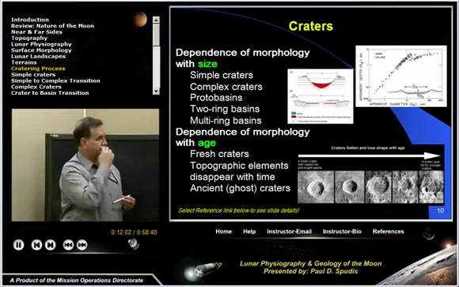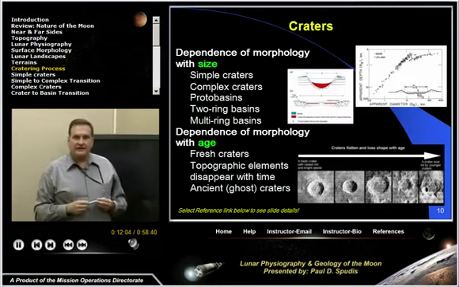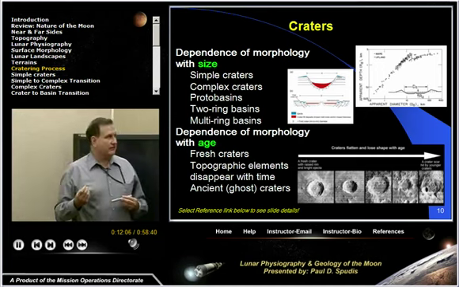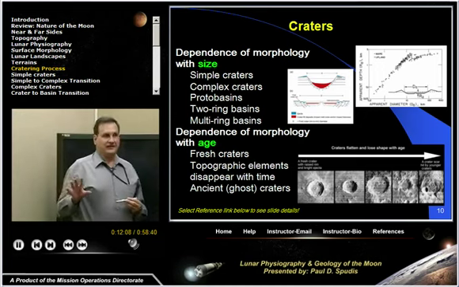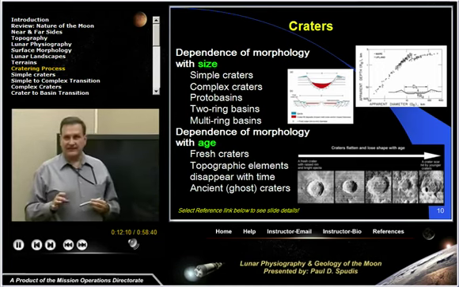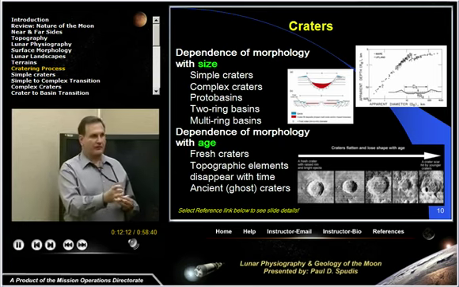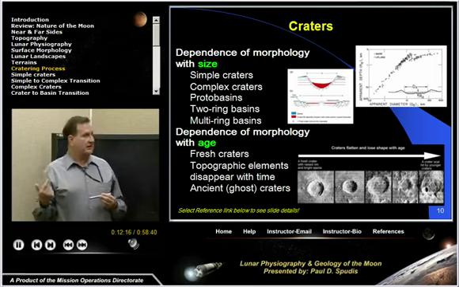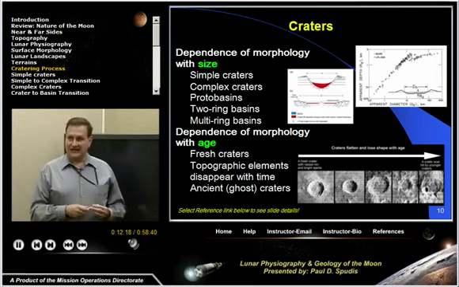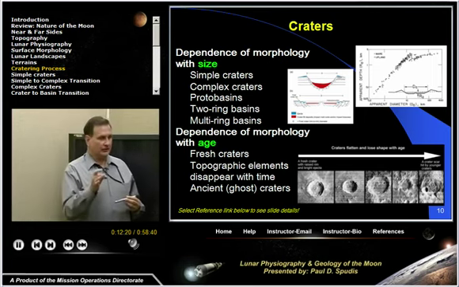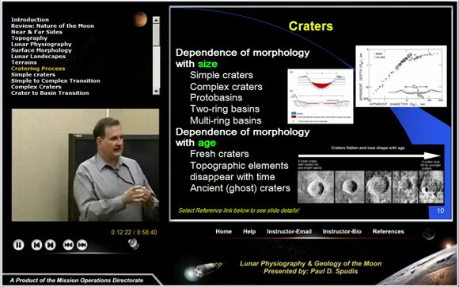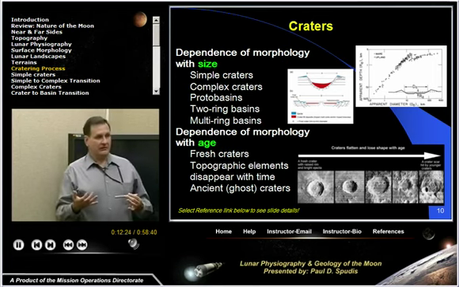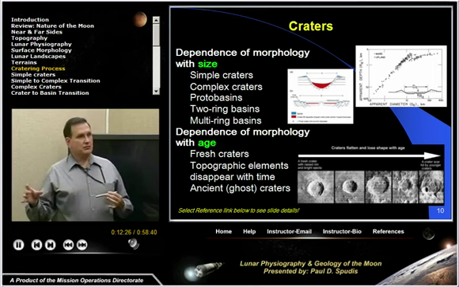Next slide. Now there's a dependence on the morphology of craters on two bases. There's a dependence on size, and as we get from very small craters, we go from a simple bowl-shaped geometry to a very complex multi-ring geometry, and there's a dependence on age. Young fresh craters look very crisp. They have a lot of well-defined landforms. As they are eroded on the moon, they become much more indistinct.